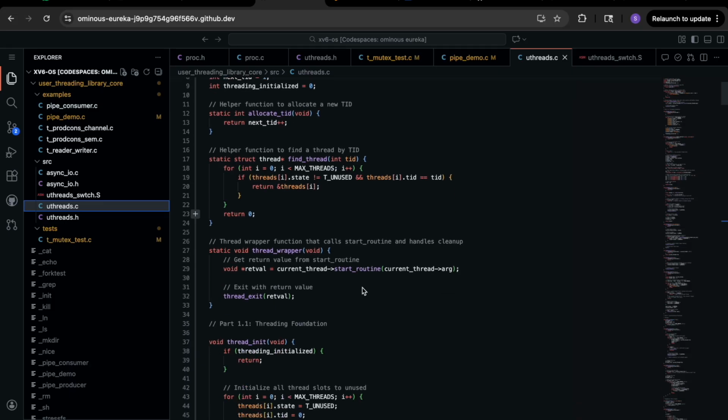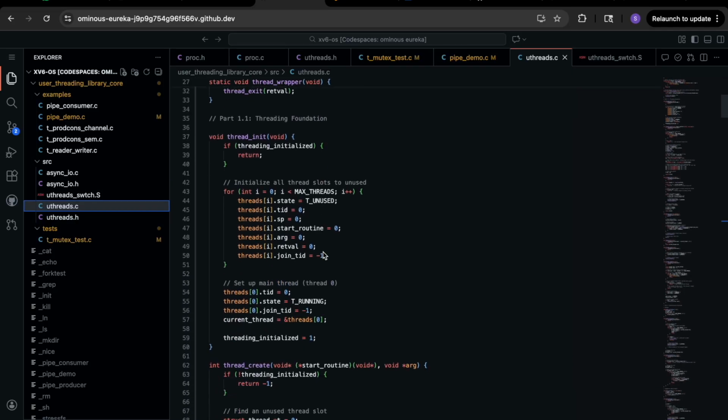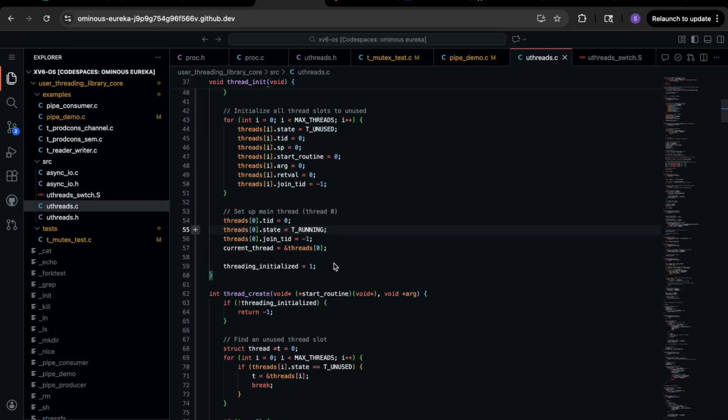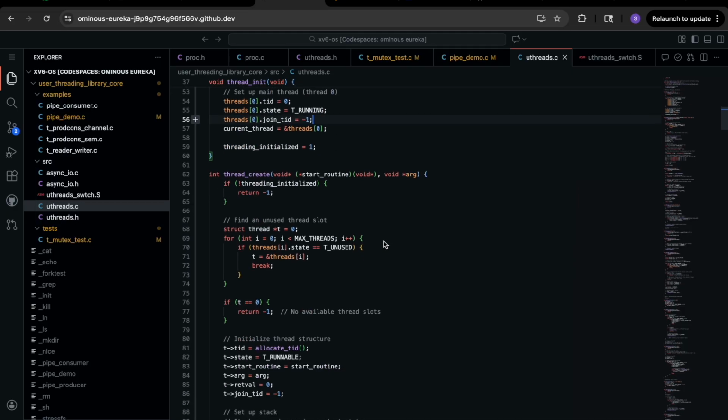So this is the .c file, which consists of the implementation of all the functions that are present in the .h file. So let's start with the thread init function. This is the thread init function, which will initialize all the thread slots to unused initially through this for loop. Then next it will set up the main thread by assigning the thread id to 0 and its state as running. Then next we have the thread create function.